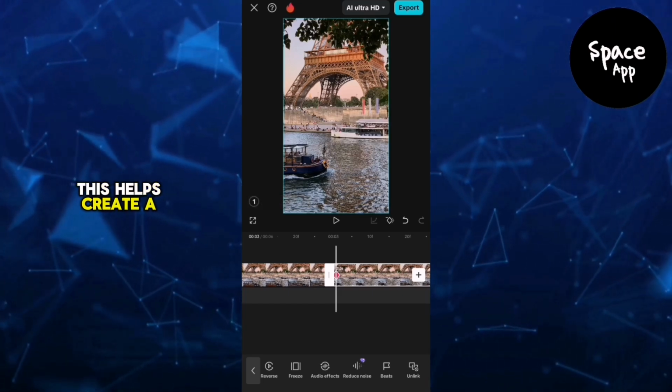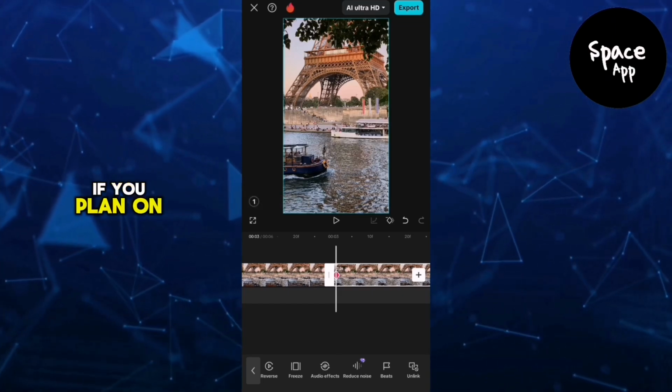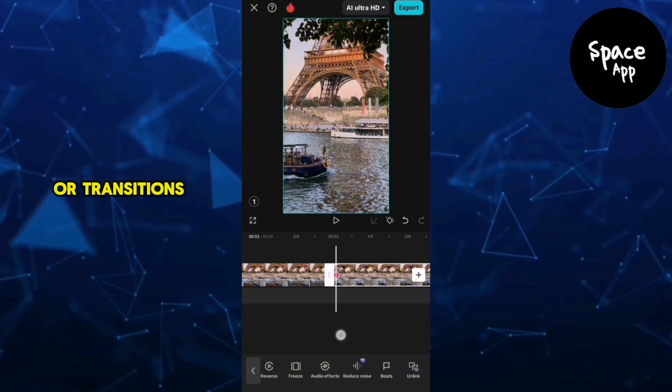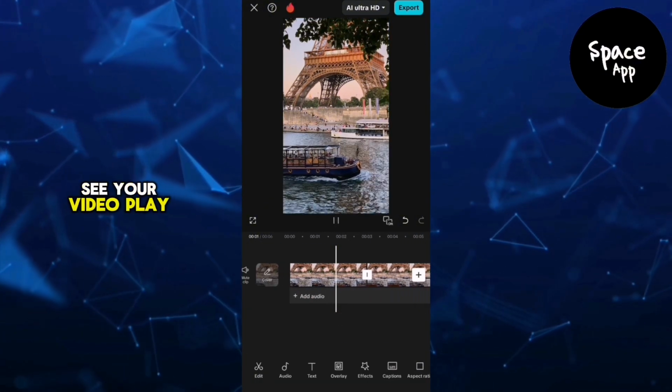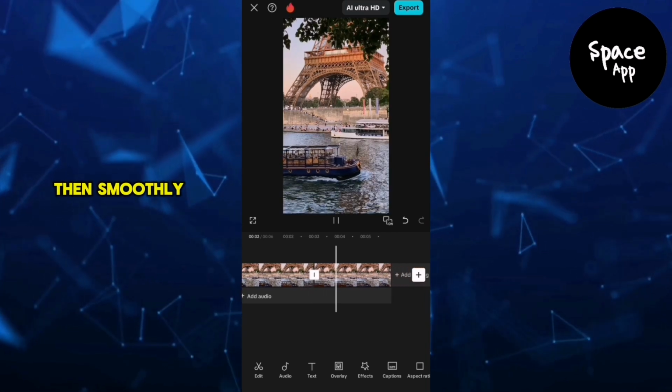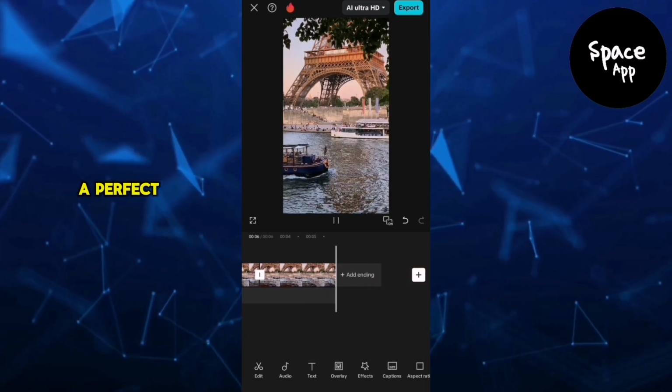This helps create a seamless transition if you plan on adding more effects or transitions later. Once done, hit play and you'll see your video play forward, then smoothly reverse creating a perfect loop.